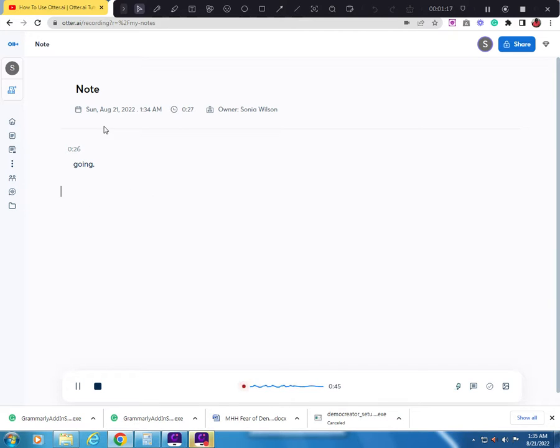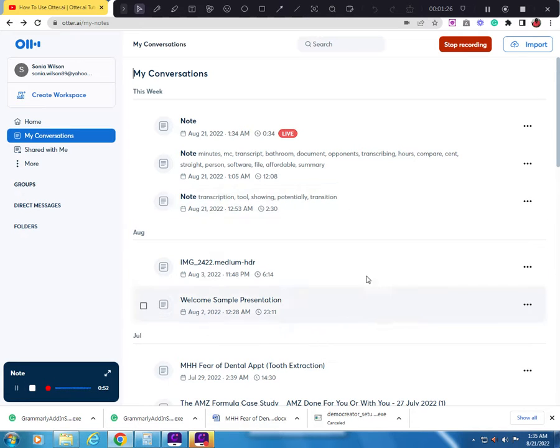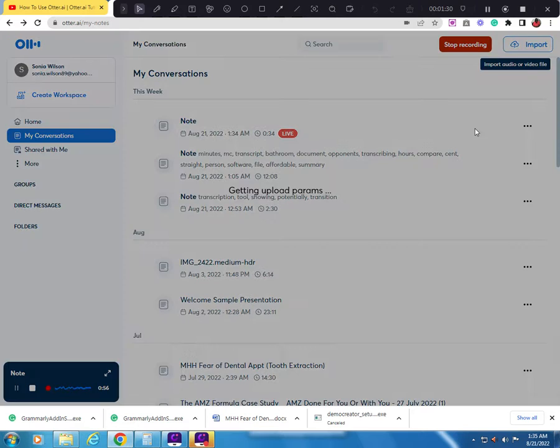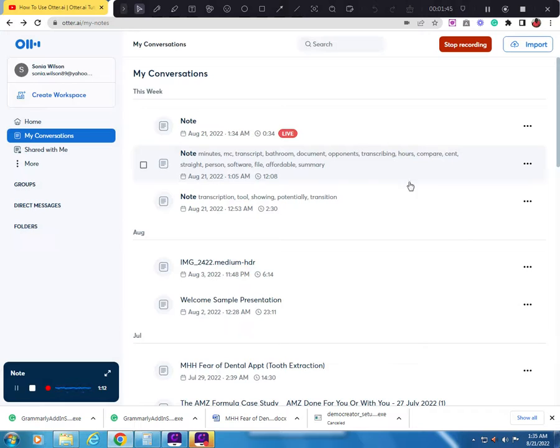Let me go back to my imports. Okay, usually what you do here is you press import and you browse for a file. Like you will go to your downloads or your documents folder, and pick the file that you want. I already have a conversation that was transcribed, so I'm going to open it now.